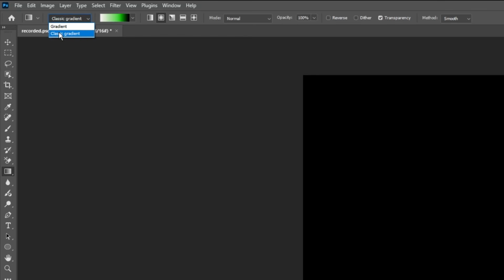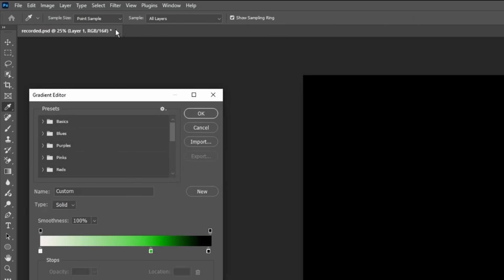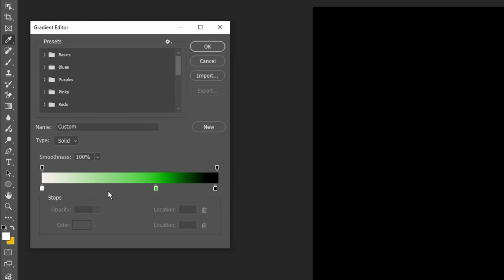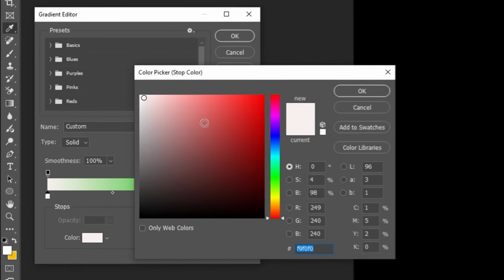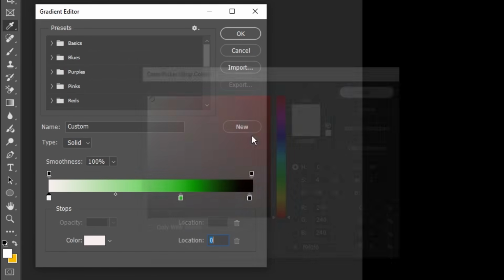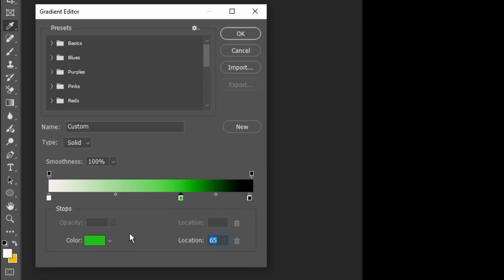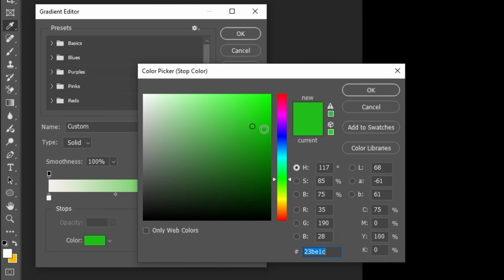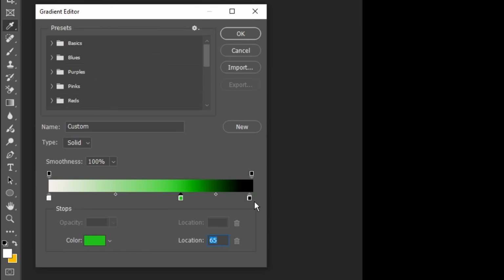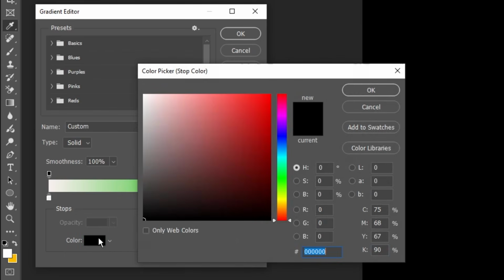Choose the Classic Gradient. Click on the gradient color right here. Alright, let's go ahead and pick the gradient colors. I'm going to start with this white color. Right here, I will go with this green color. And finally, at the end, I will choose black. Once you're done, click OK.